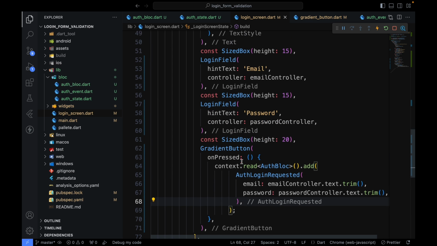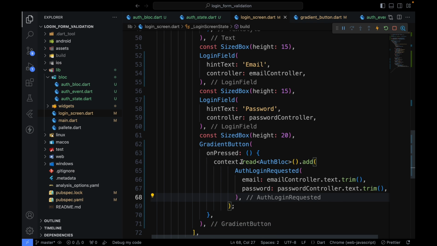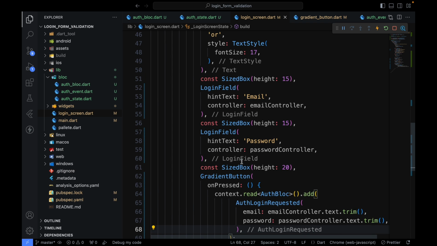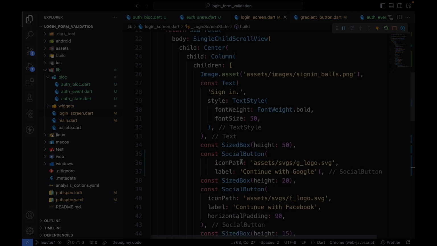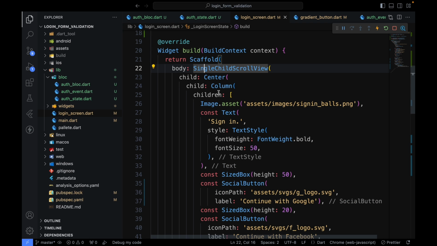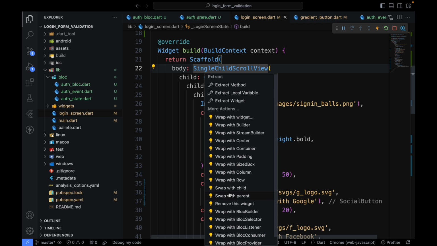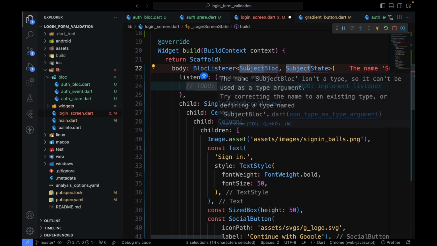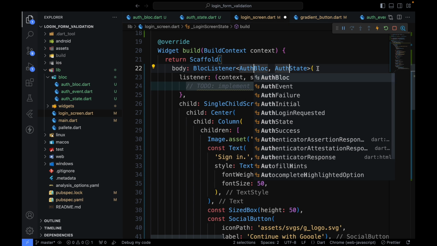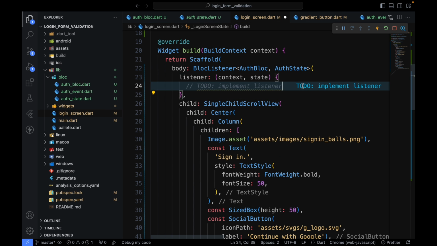That's all BlocBuilder does. So I cannot use BlocBuilder, that's clear. What else should I use? Well, there's BlocListener that we can use. So we can wrap our entire single child scroll view with a widget called BlocListener. And over here, we need to mention the bloc. So it will be AuthBloc and AuthState as it is. That's really nice. And it gives us a listener argument.